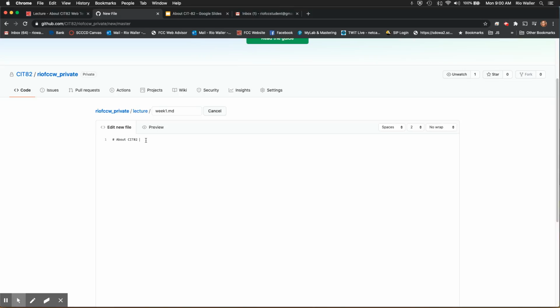about CIT82 Introduction to web. Now you could spell out web development, but it's very common just to do it like this. And if we wanted to do the next item, we'd do two pounds and a space, right? About Git versus GitHub. Okay. So that's what we talked about for a little.